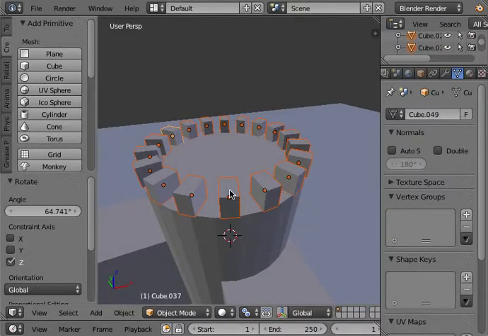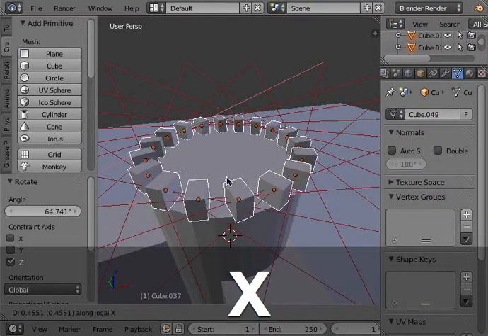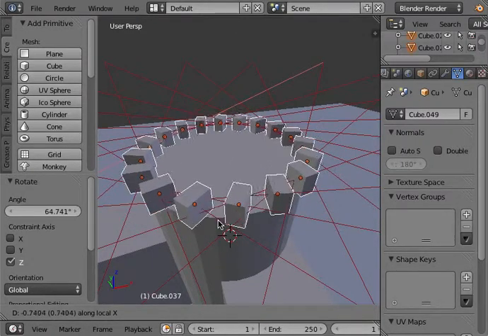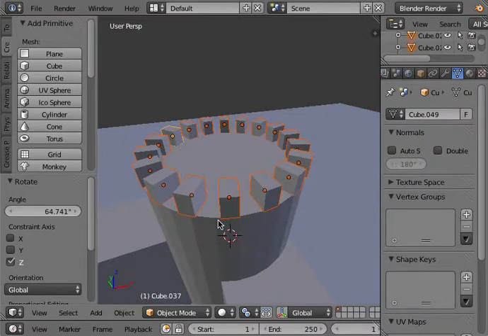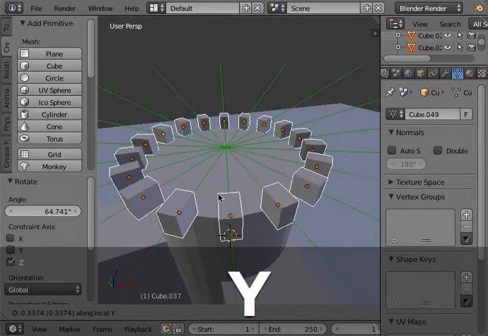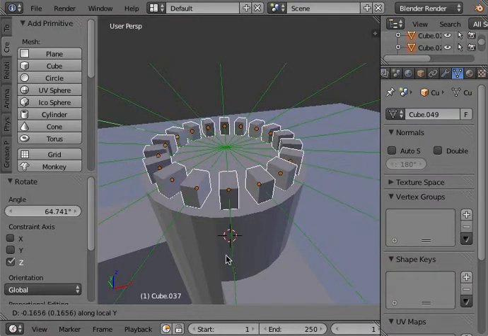Now if I decide to move them locally, so for example on their X axis, press G, X, X, and you see they move toward their X axis. I cancel. I'll do the same in local Y, so G, Y, Y, and now I can move them away from the tower or toward the center very easily.